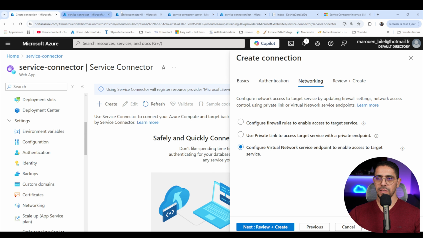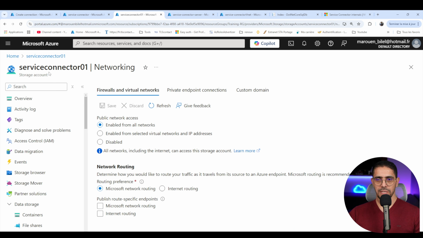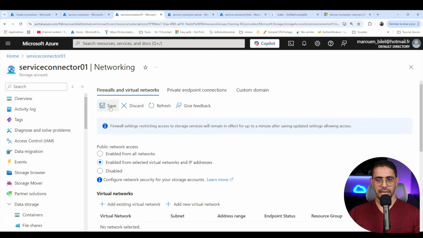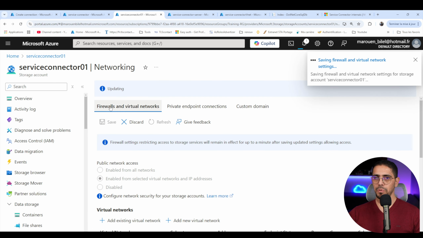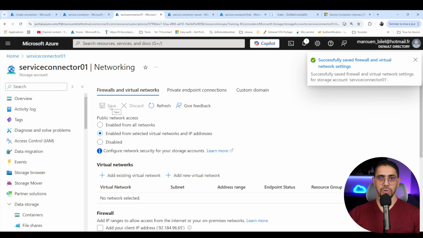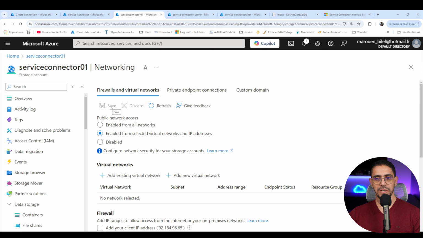Let me explain this. So if we go to our storage account, here we have the enable all networks option. If you keep it like this, it will not change the public network access to a selected virtual network. So you need to check this and save. Otherwise, it will not be able to alter your configuration. So the service connector doesn't alter your configuration. It will go check if the prerequisites are there, if the VNet integration is enabled.